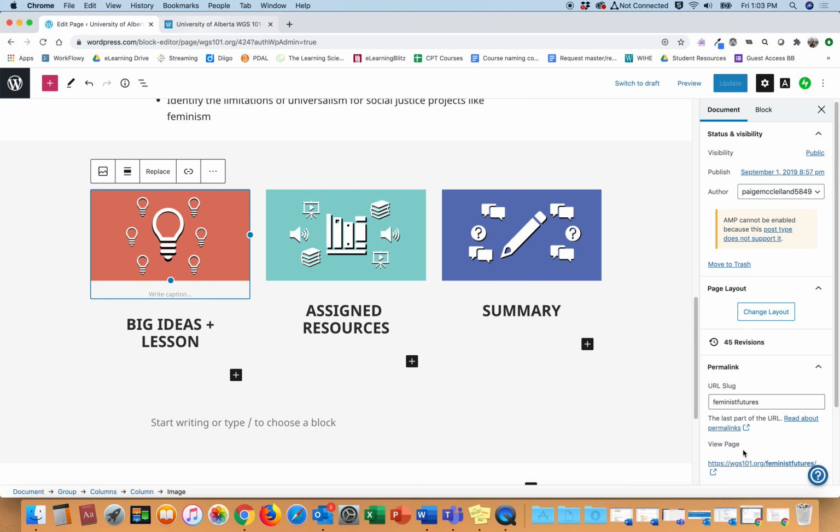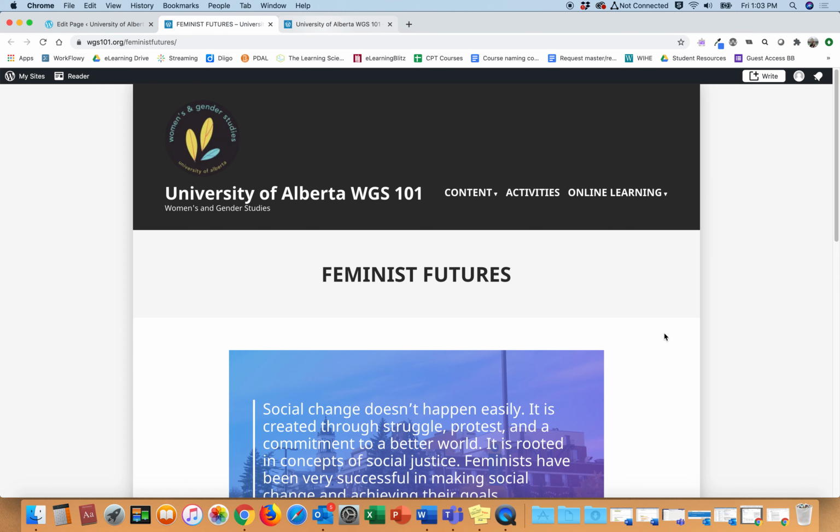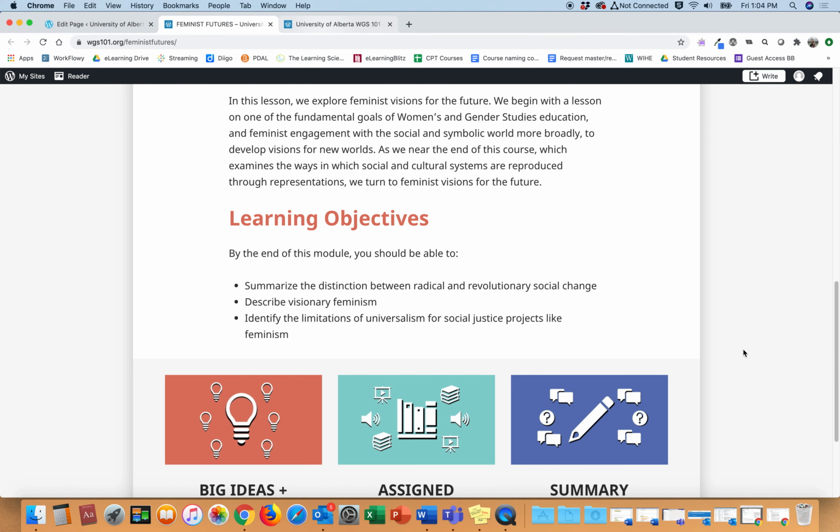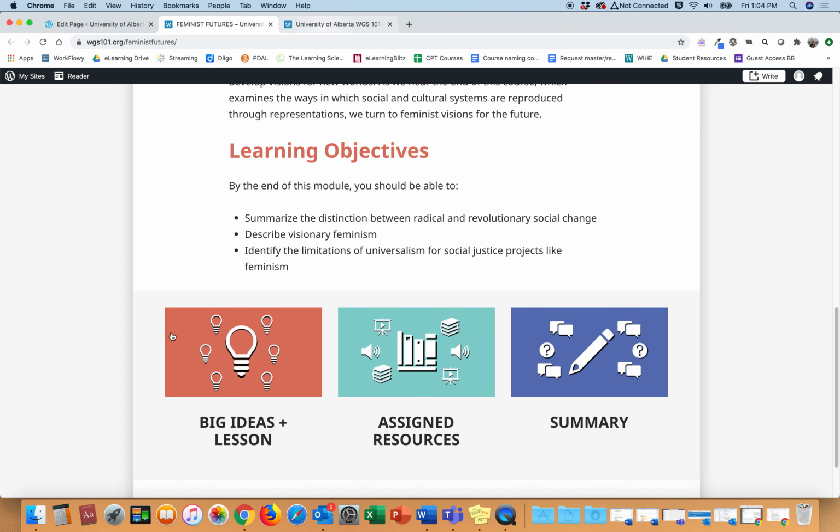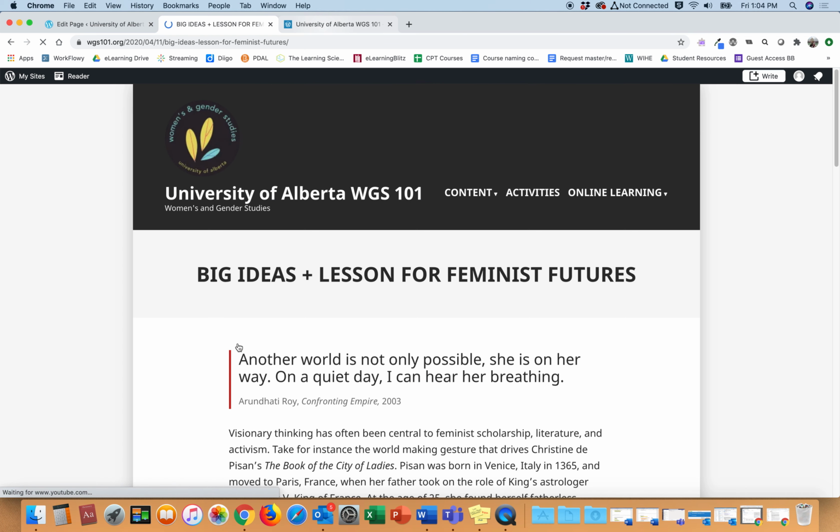But of course, if you go into the preview mode, which you can do again by clicking underneath the permalink area on the particular URL, you can test it to make sure that it's hyperlinked appropriately by clicking on the image, and then it takes you to the post page, which is Big Ideas and Lesson for Feminist Futures. So that's something to keep in mind.